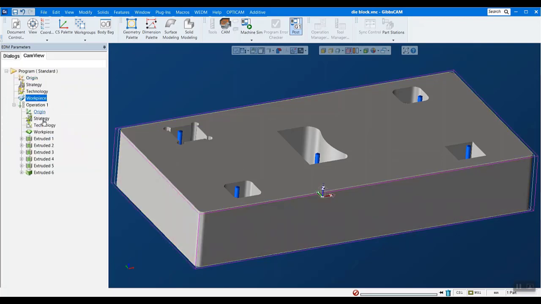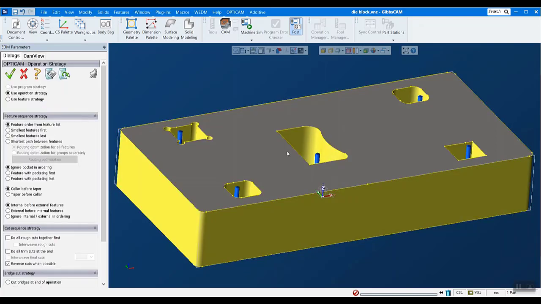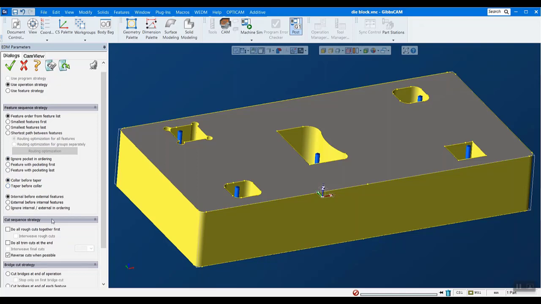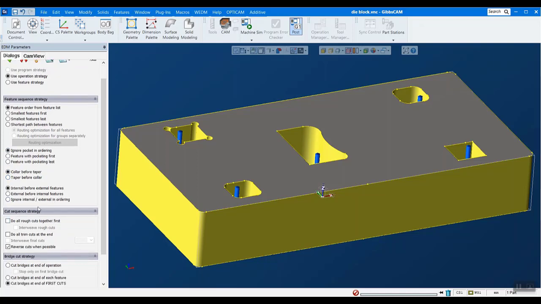But yeah, this origin is where you would go to change the origin just for this particular operation. I'm not going to talk too much about that. Strategy, this is the order that you're doing this operation, so how to optimize it, maybe some extra features. You could do collar before taper, taper before collar, those kinds of things. Make sure that you are reversing cuts when you have more than one cut.